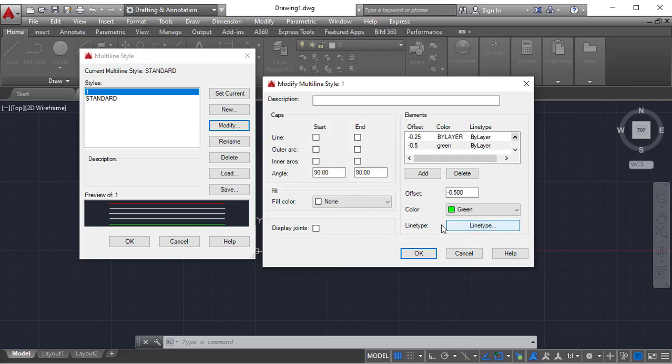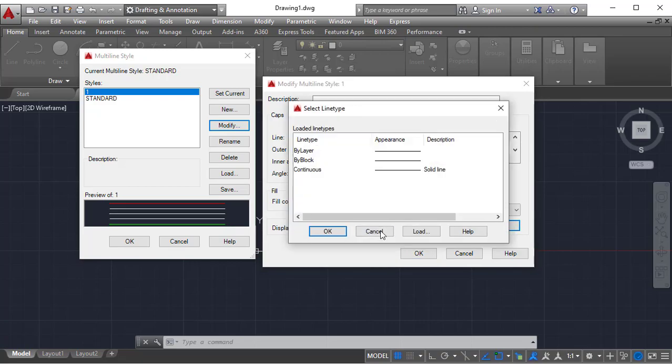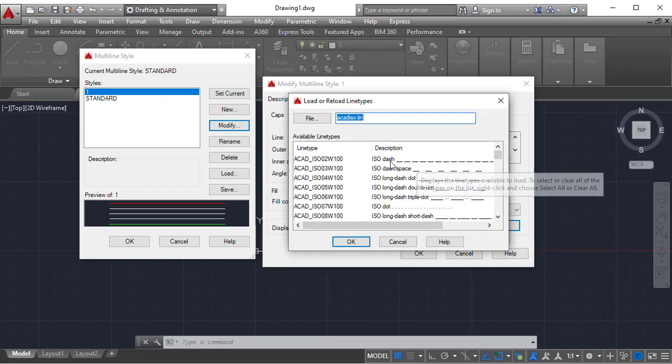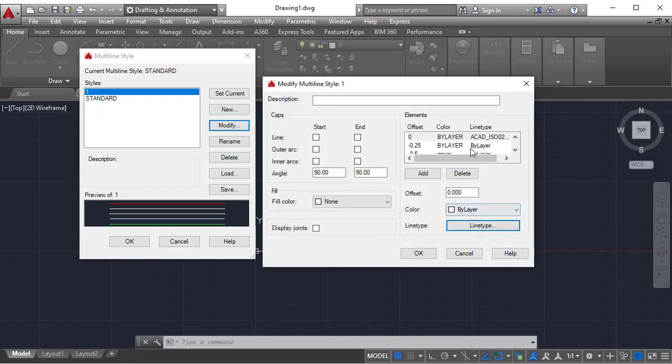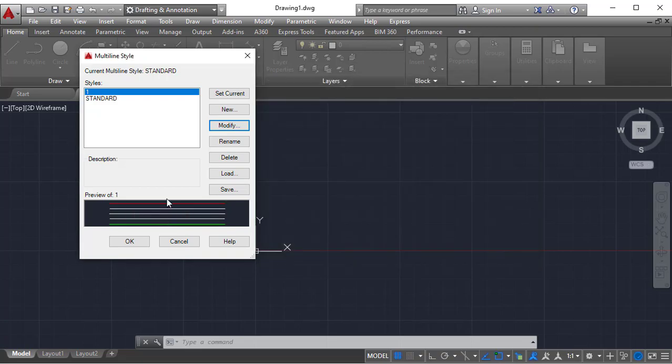And you can change the line type also. I want to apply one more line type at the 0 line, so click on Load, select dash, and click OK. The line type is applied, but the display is not showing; you will get it while drawing. This is how we can create a number of parallel lines. If you click OK, the properties will be added automatically, and click OK.